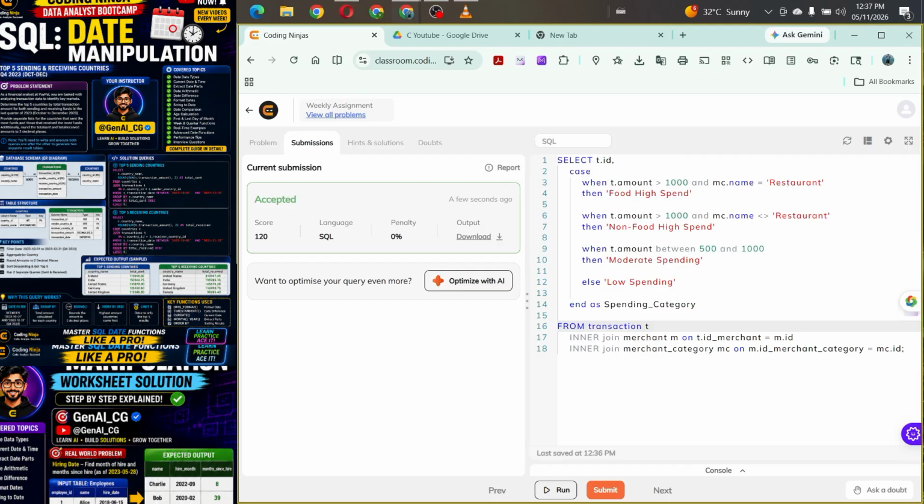Now once again we check the syntax. Step 1 is read transaction records. Step 2, join the merchant table, join the merchant category table, then case condition, then assign spending category, then return transaction ID with category.